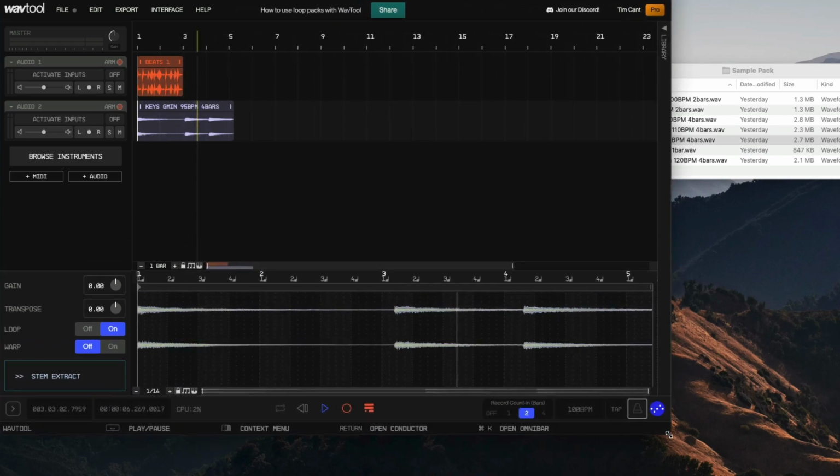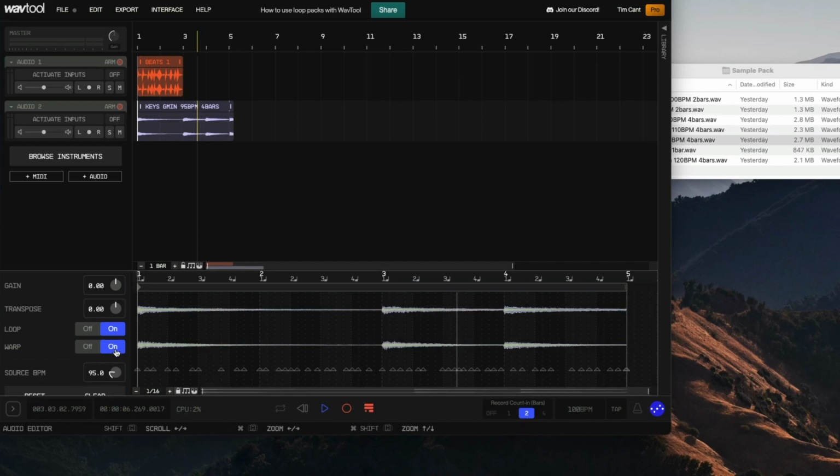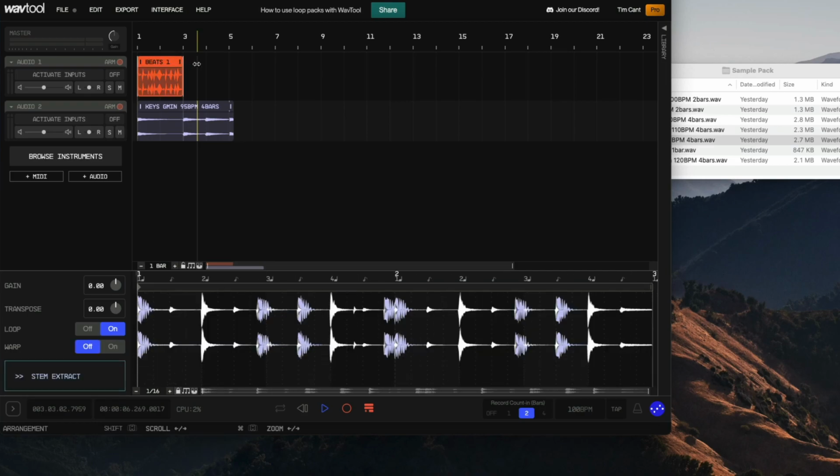To do this, we set the warp mode to on, and as you can see from the source BPM value here, WavTool has correctly calculated that the loop is 95 BPM. Great! One thing though, at 4 bars in length, it's twice as long as our beat sample. No matter, I can loop the beat out by dragging its right-hand edge, and while I'm at it, I'll set the keys loop to a tidy 4 bars too.